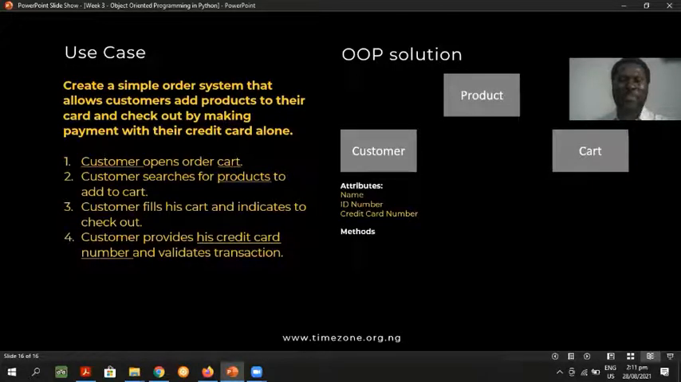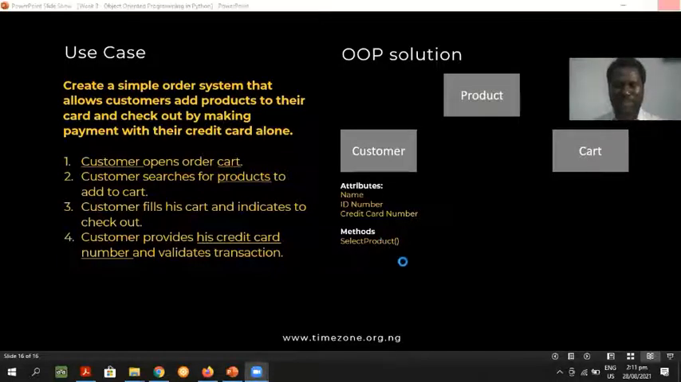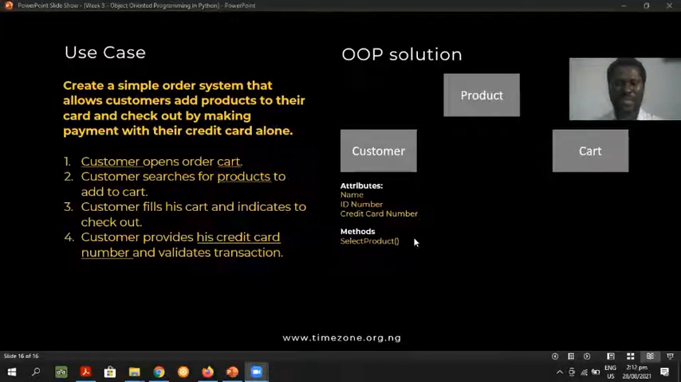Okay. And what are the functions the customer does when he's on this app? When the customer is on this app, one of the first things he should do is to select product. So we're going to write a function. Remember, I told you that methods are functions. Methods are basically functions that exist inside a class. So what you're seeing here is a customer class, a product class, a cart class, all right? So for the customer, the customer's method is to select a product, all right? So that's what the customer will do here.